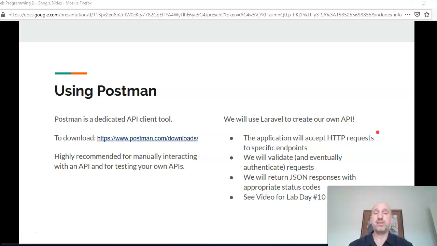When those requests come in, you're gonna validate those requests, and next week we'll actually come through and authenticate those requests, and we're gonna return JSON responses with appropriate status code. I think at this point, if you want to jump in and start on the video for Lab 10, I think you're going to be good. Let me know what you need.